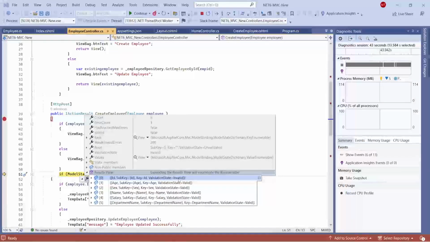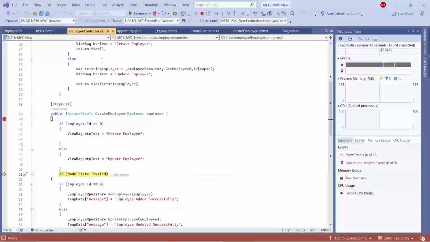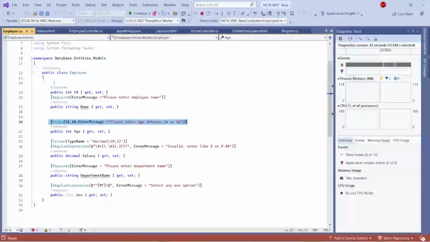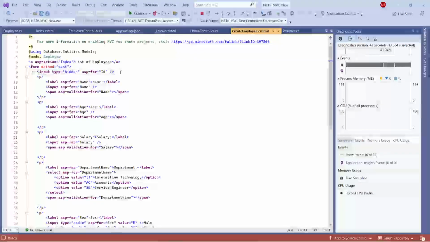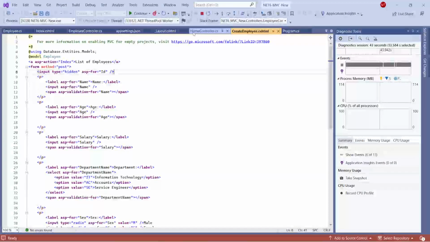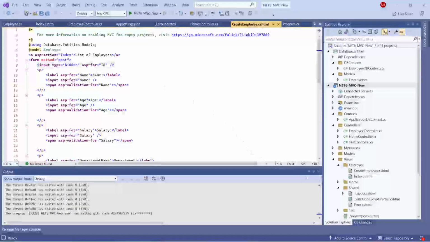We have not implemented any validations for ID, right? Simply leave this ID as it is, no validation, but still it shows a validation error message. Why? Because ID is the primary key and we use that ID inside a hidden field. If we do not use this one, then no issues, but we use it purposely because in edit mode we need this ID. But while performing model state validation, we need to remove this validation alone.